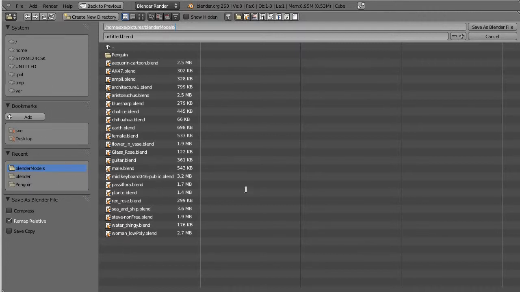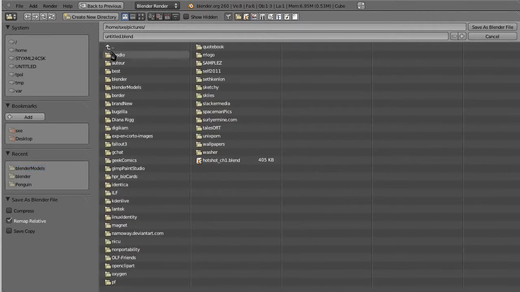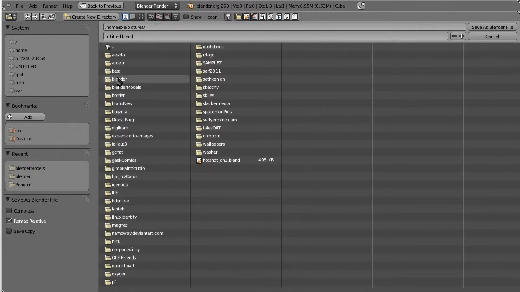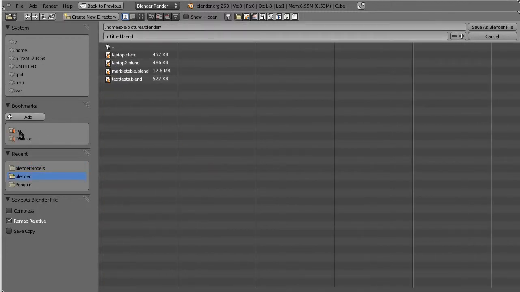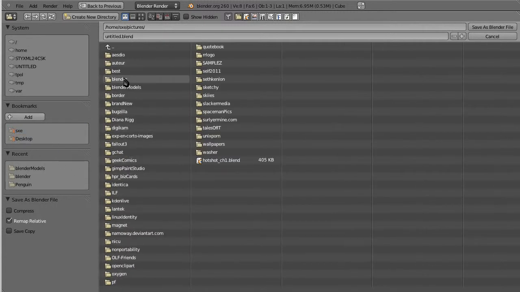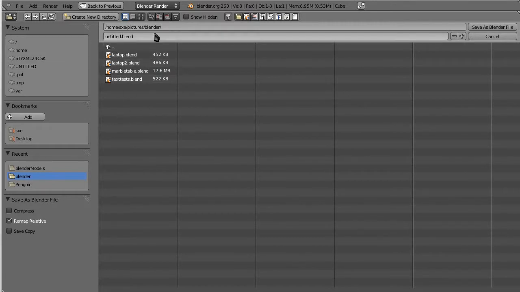It's not as scary as it looks, honestly. These are folders. These are files. Click the back arrow. The two dots mean go back one directory. Or you can use the keys up here. Back one directory, up a directory, whatever. So typically you're going to start at your home folder. And then in my case, I'm going to put this in Pictures, and I'm going to put it in Blender. And then I can save it.